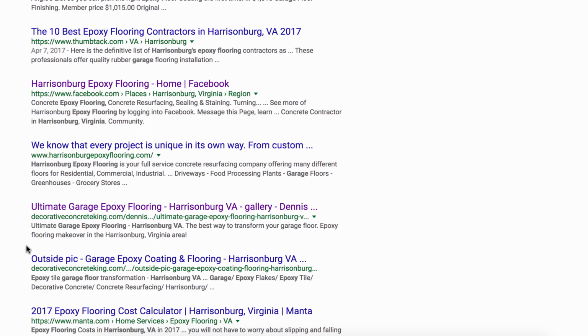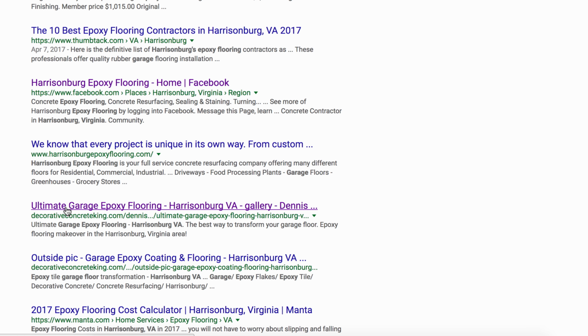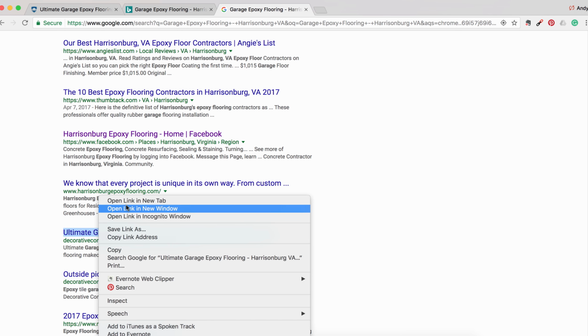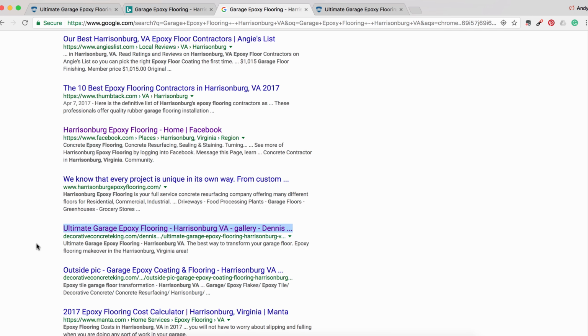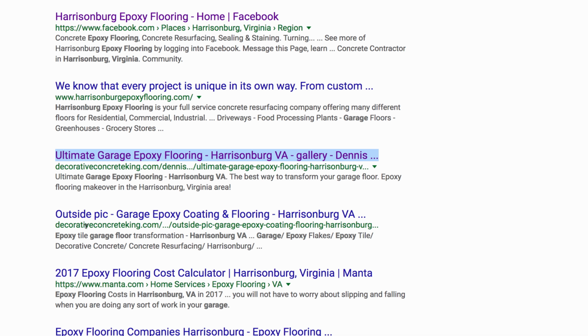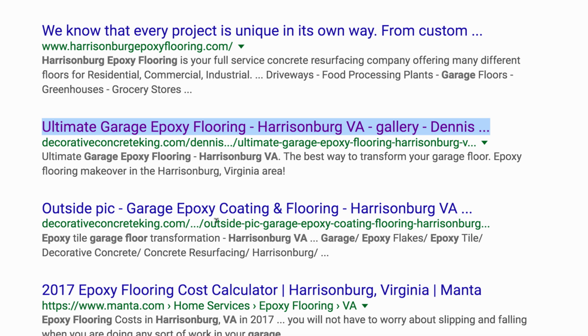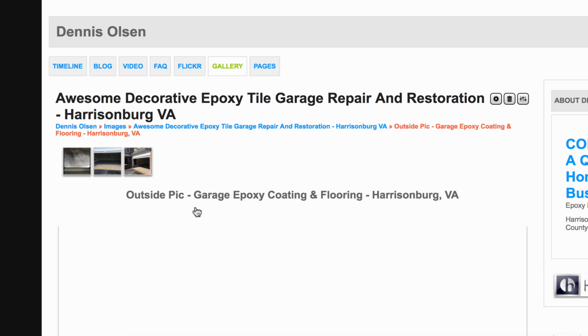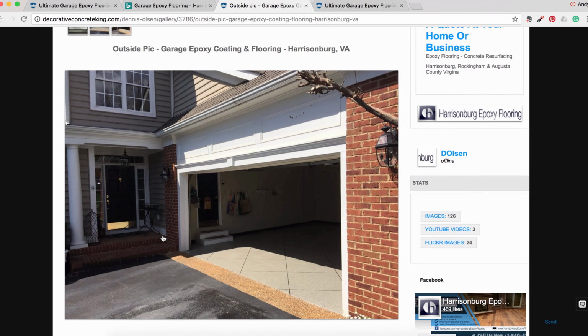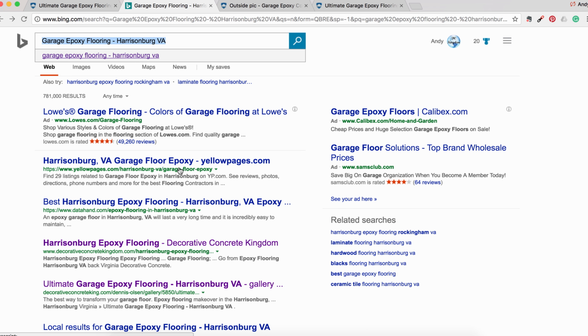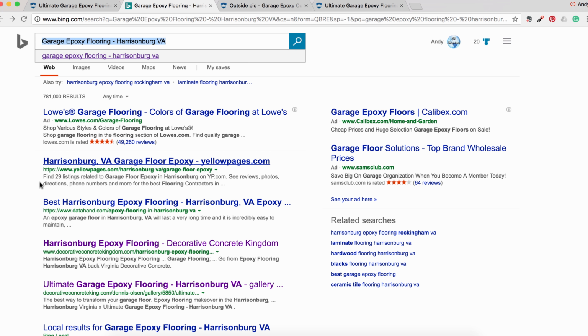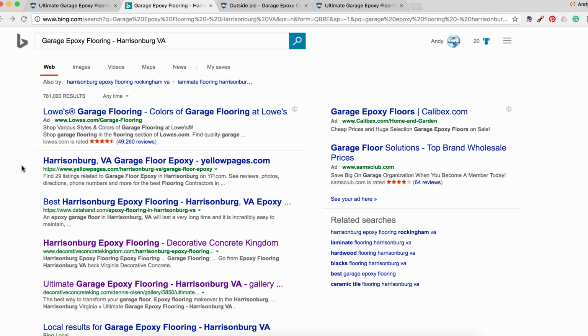And also we got him to show up on, there's that page again. I'll open it up in a new tab. There it is, the picture we did, and looks like a picture right below that from Decorative Concrete Kingdom is Dennis's page as well. We click on it. It's actually something he's done before. And that's the whole idea of doing this, getting multiple pages out there, image pages, blog posts, videos with good keywords, and you can show up multiple times on page one.